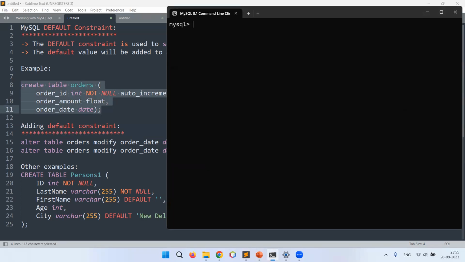So what I'm going to do here is copy this. Create table orders, order ID int, which is not null, auto increment, and I'm specifying the primary key here itself. The order ID is going to be the primary key, and you have the auto increment. Order amount is float. I'm not specifying whether it is not null or something, so by default, the default value is going to be null. I want to show you that. And then order date is date. Default value is going to be null for this also.